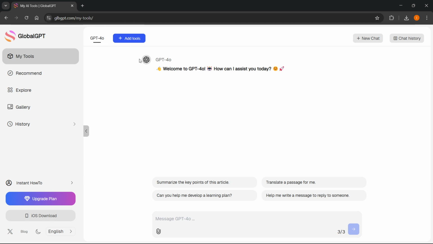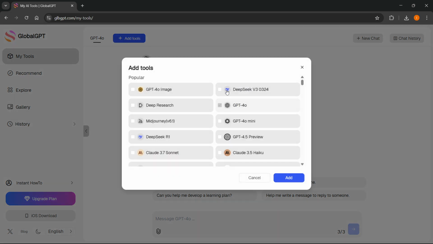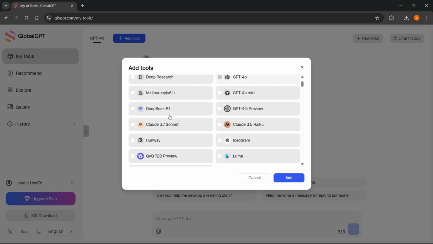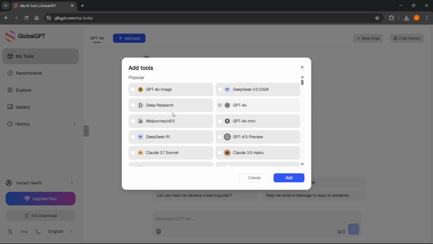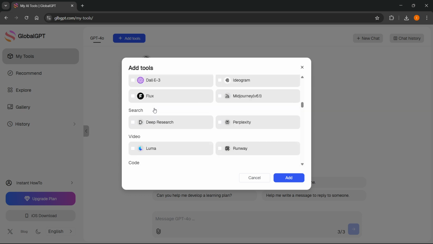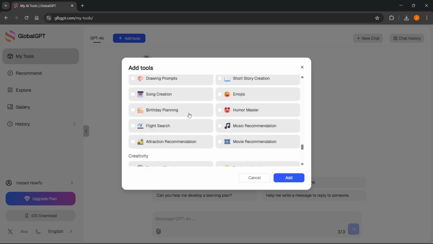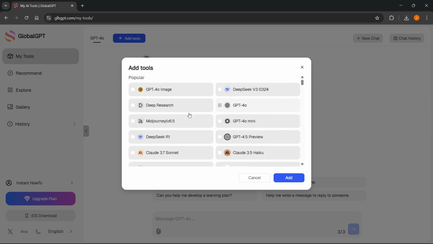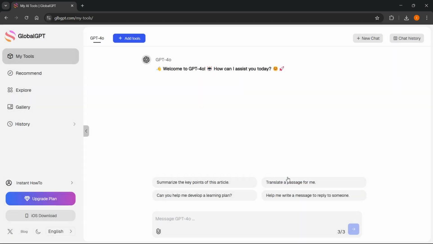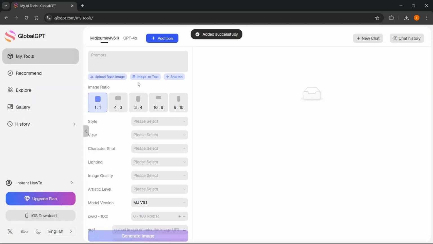You can message it if you want to, but you can add tools before doing this. If you click on Add Tools, you have a bunch of different ones. You can add in Midjourney, GPT 4.5, or, for example, DeepSeek, and you have a bunch of different ones. As you can see, if you scroll down, it will keep on adding. So let me just add in Midjourney over here, and then click on Add. And just like this, it will be added successfully.